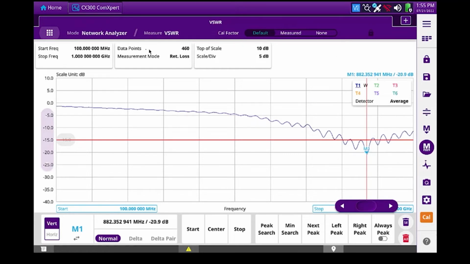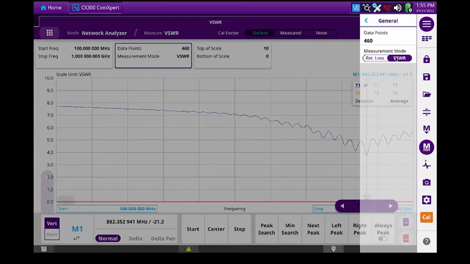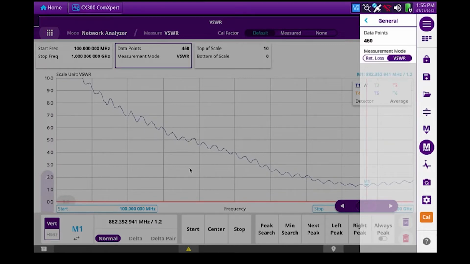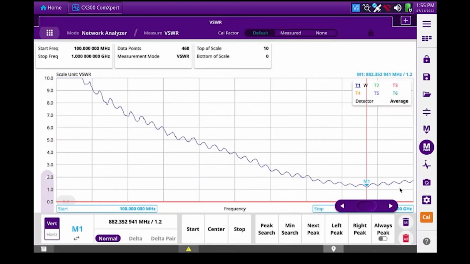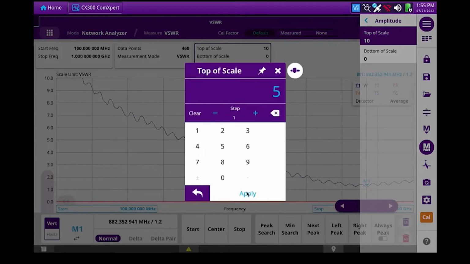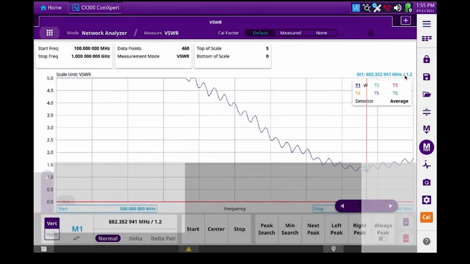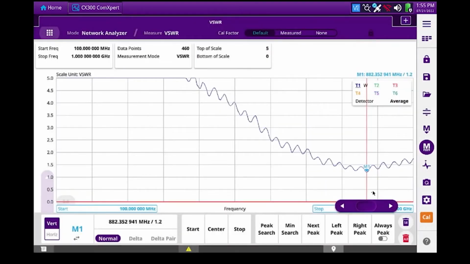And if I like, I can change this from return loss to VSWR. And so now I see the sweep as VSWR. Again, I can change that scale factor. I'll change that to a top line of 5. So now I'm seeing the VSWR is 1.2 to 1 at 882.352 megahertz.